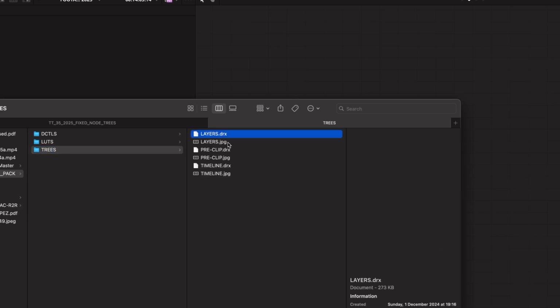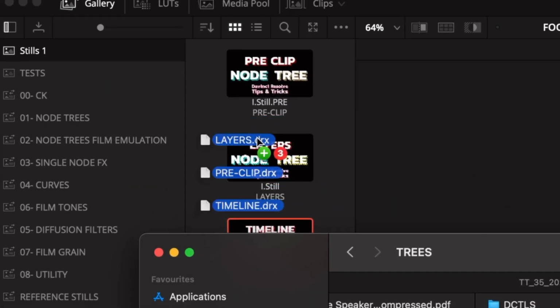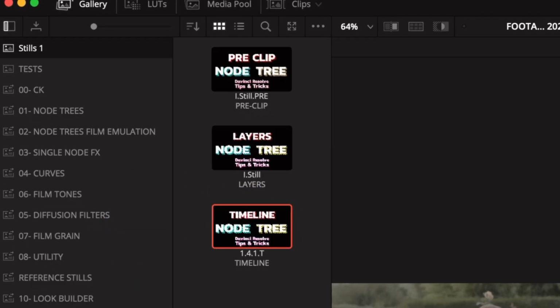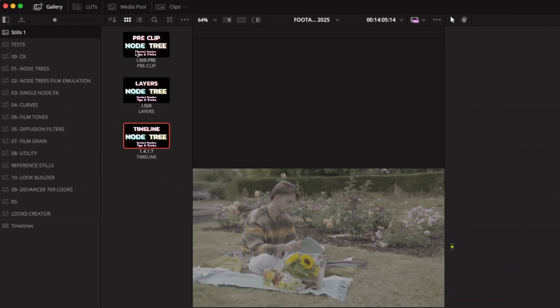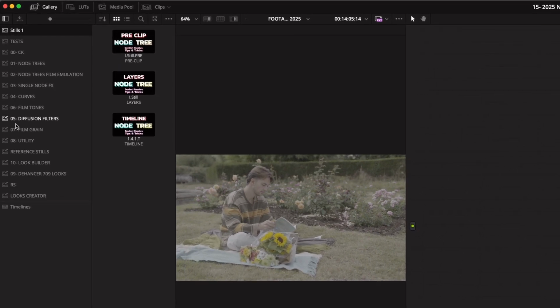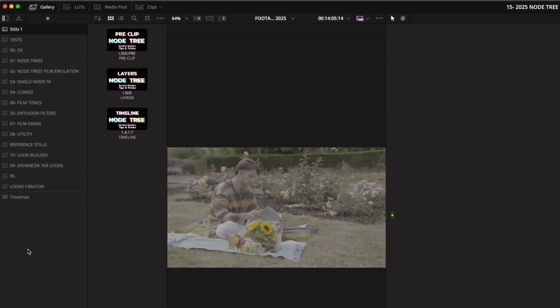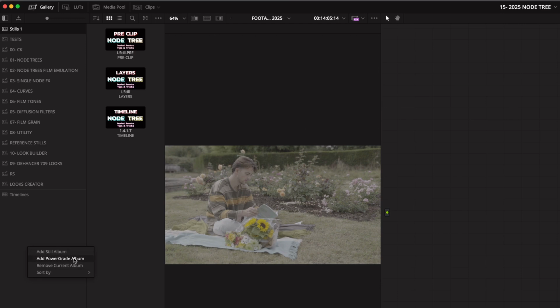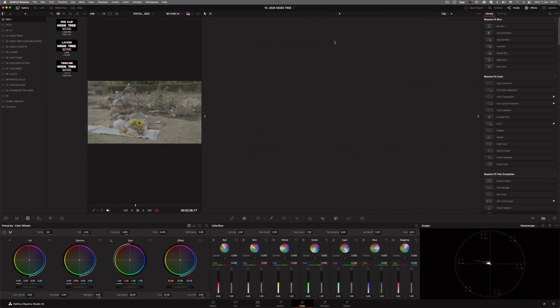The way to install these are 3 DRX, so you just drag and drop into your stills or power grade albums. The stills only appear per project basis. So if I open a new project, I won't see anything here in stills, but all these power grade albums, I will see them. So you can right click, add the power grade album, and drag and drop your 3 trees. So these new revamped node trees are a consequence of the new added layers in DaVinci Resolve 19.